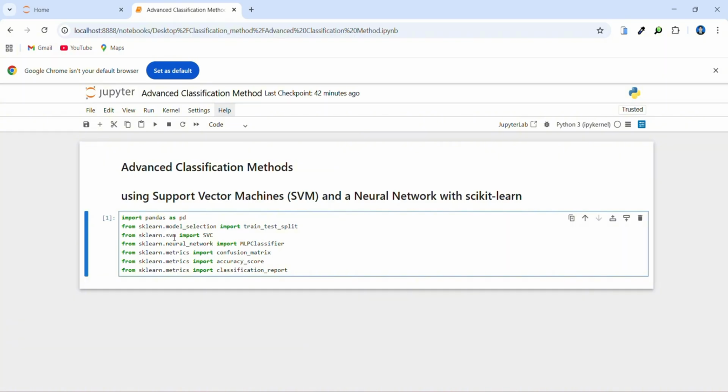From sklearn.svm import SVC. It is a model based on support vector machine. It's great for classification problems like spam detection and image classification.